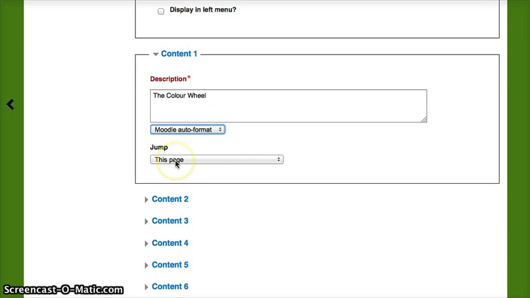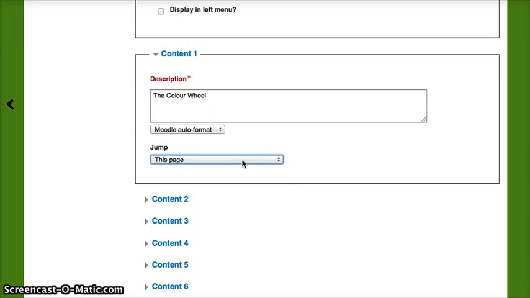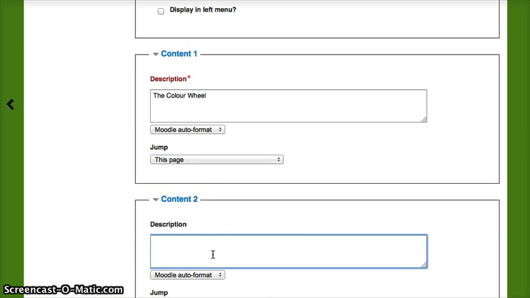The jump is one of the most crucial parts of your lesson. It tells the lesson where to send the student next. If your lesson is not functioning the way you want it to, check your jumps, because this is often where an error can occur. A bit of a note here. Some people find it easier to create their question pages first, and then go back and create their content page. This is because at this point, you haven't created any question pages to set your jump to. I prefer to create my content page first, and then I will go back and change my jumps here. For now, I'll just leave the jump as it is. My second content page name is Color Schemes.